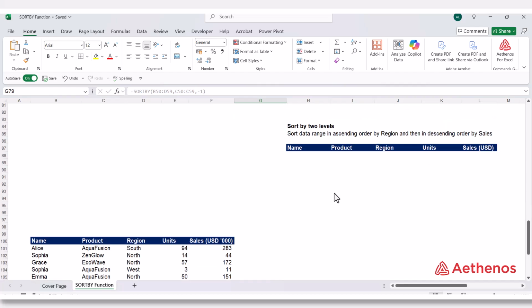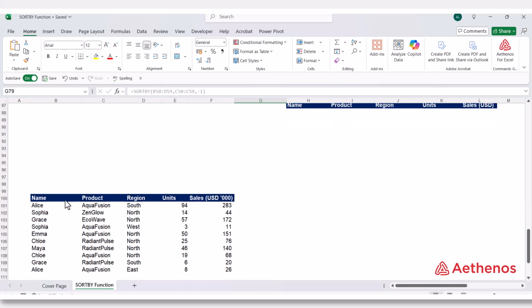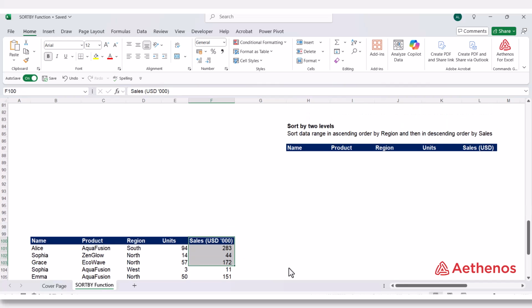Now let's look at sorting by 2 levels. So here I have some data: the name of the salesperson, the product, the region, units sold, and then the sales value in dollars, 1,000. What if I want to sort the data in ascending order by region and then in descending order by sales? So I have 2 levels of sorting: first ascending order by region, and then descending order by sales.